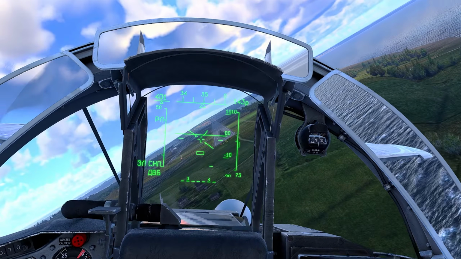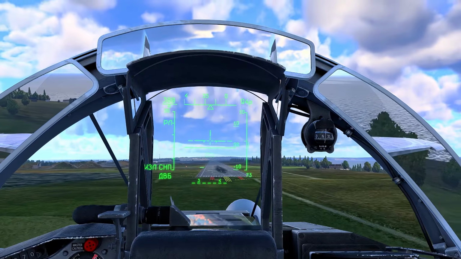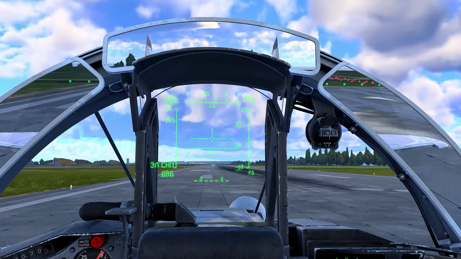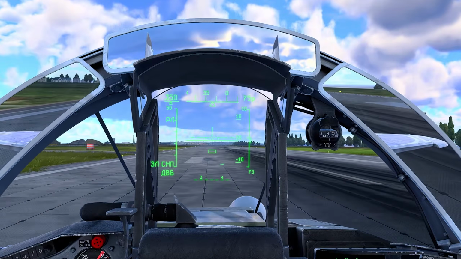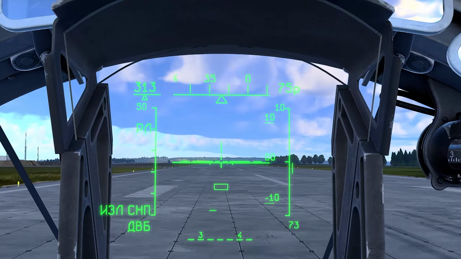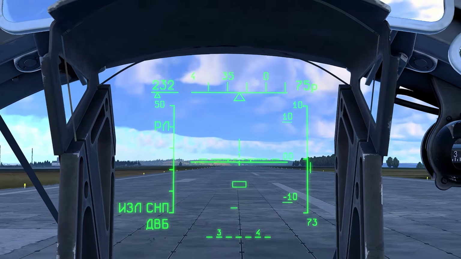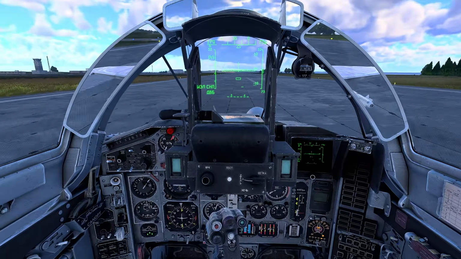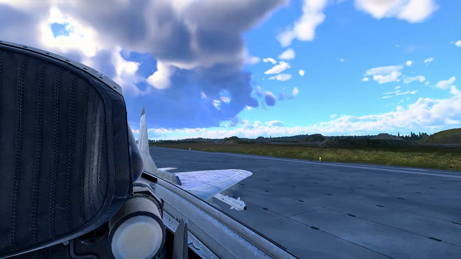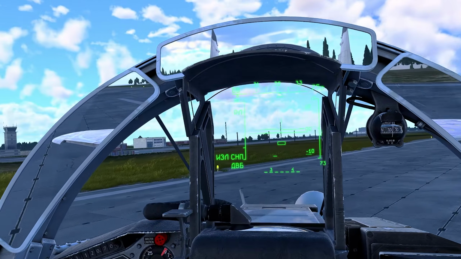400 kilometers an hour, it's a bit fast. But I think we can manage. Yeah, braking. Parachute out at sub 300. Yep, there it goes. Air brake back in. And that's it.